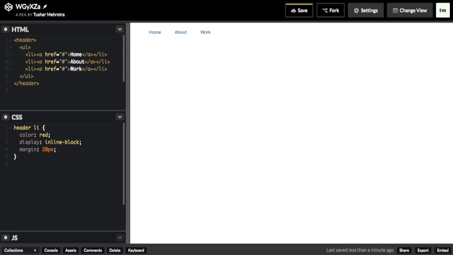The child selector can be applied only to the direct child of an element, and the descendant selector can be applied to any element that is inside of the parent element, the element that we write in the first place, which is header in our case.